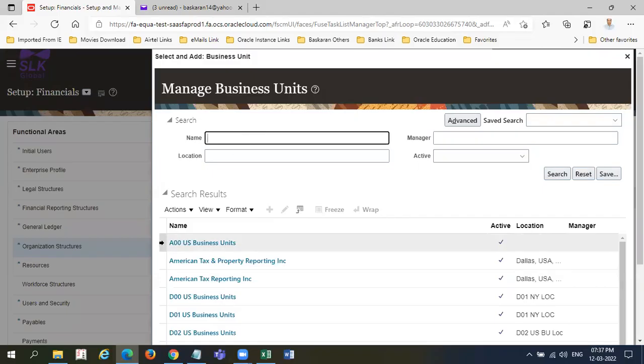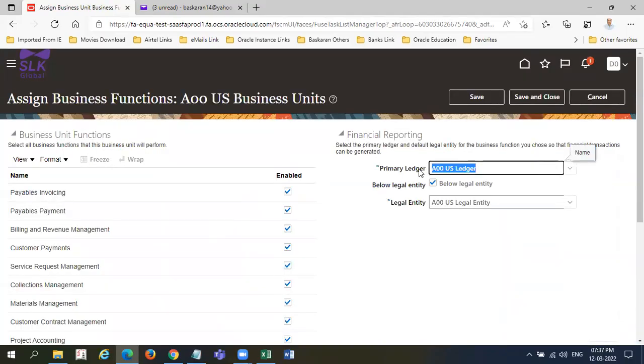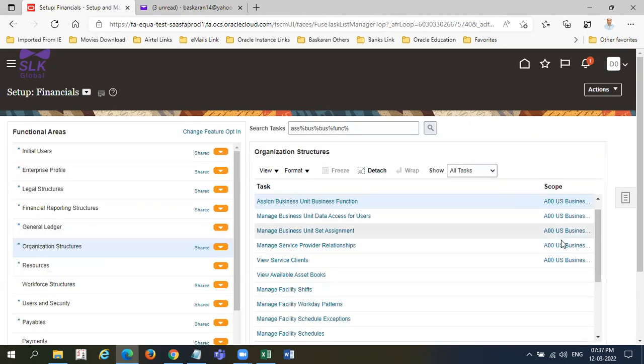If I selected A00, then what will happen here? If you change it to your ledger and your legal entity, what is the meaning? Under your ledger and legal entity, somebody else's business unit will come. So scope is very important. Priya, make a note of it. Clear? Very, very important, which I corrected this morning. That's why I'm telling you about scope.